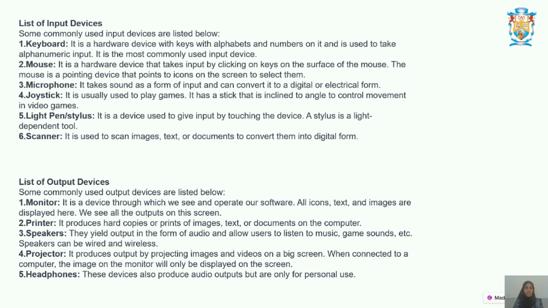So scanners, nowadays, it is seen. Next is output devices. So the most commonly used output devices are monitors. It is a device through which we see and operate our software. All icons, text and images are displayed here. So all the outputs or the results are displayed on the screen, that is the monitor.